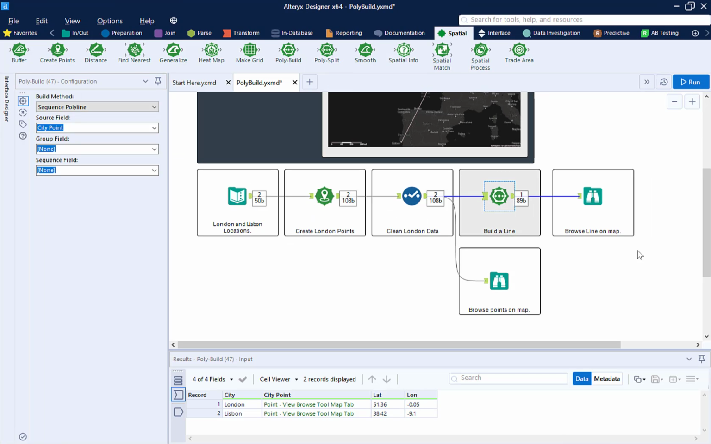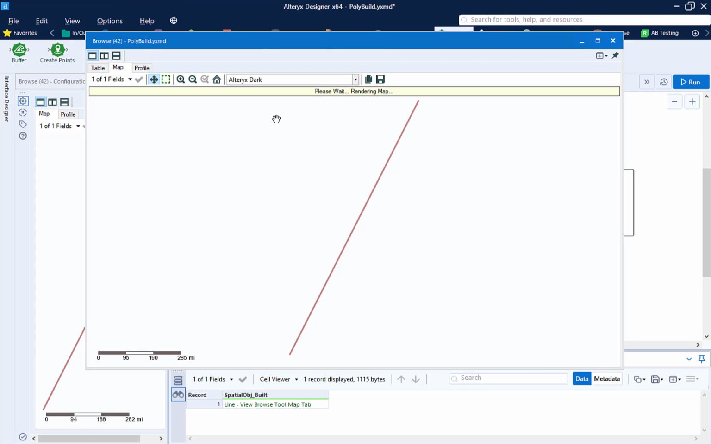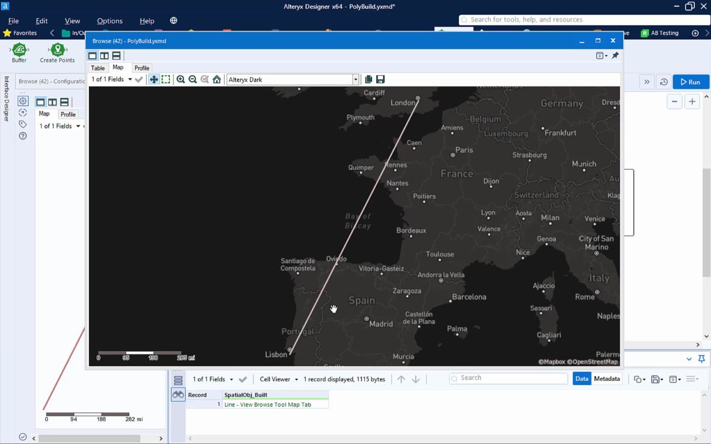Run your workflow. Let's take a look at our map on our Browse tool. We can now see a nice straight line connecting London and Lisbon.